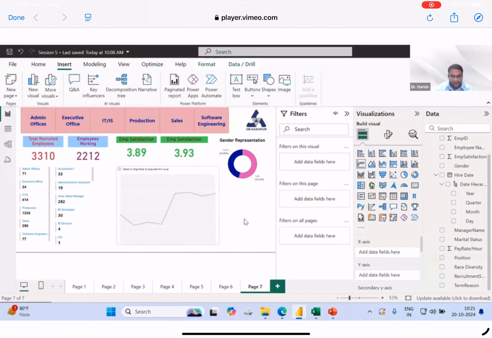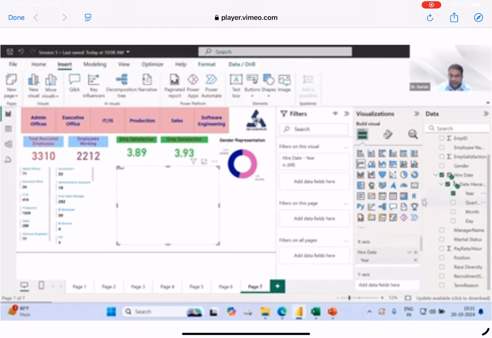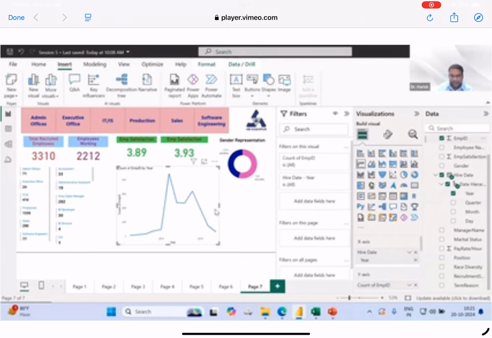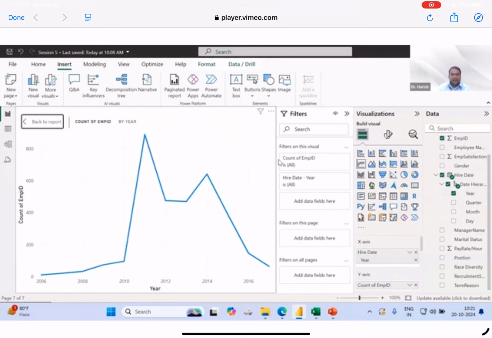And then I'm going to click on, let's say, on x-axis, it should be year. By default, Power BI has created a date hierarchy for us, right? Another thing here is I'm going to drag year as x-axis, and employee count on my y-axis. That's it. If you click on this focus mode, see, this is the trend.